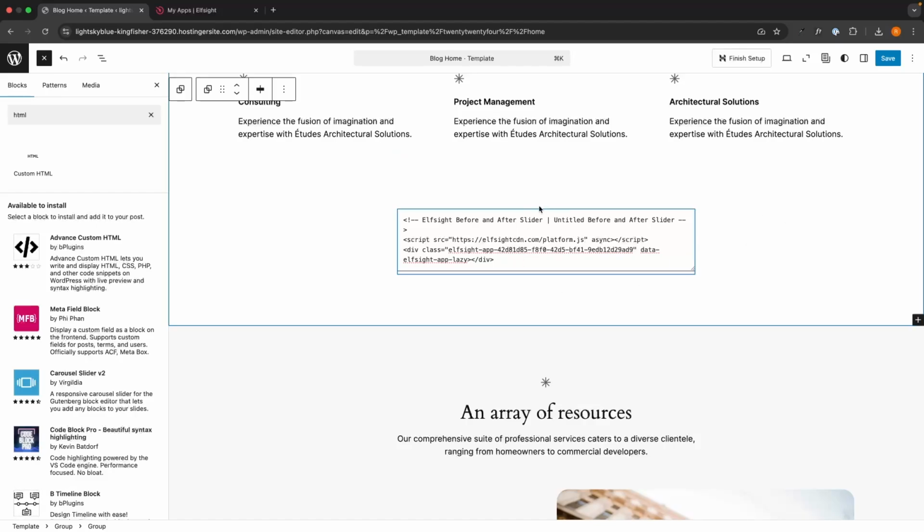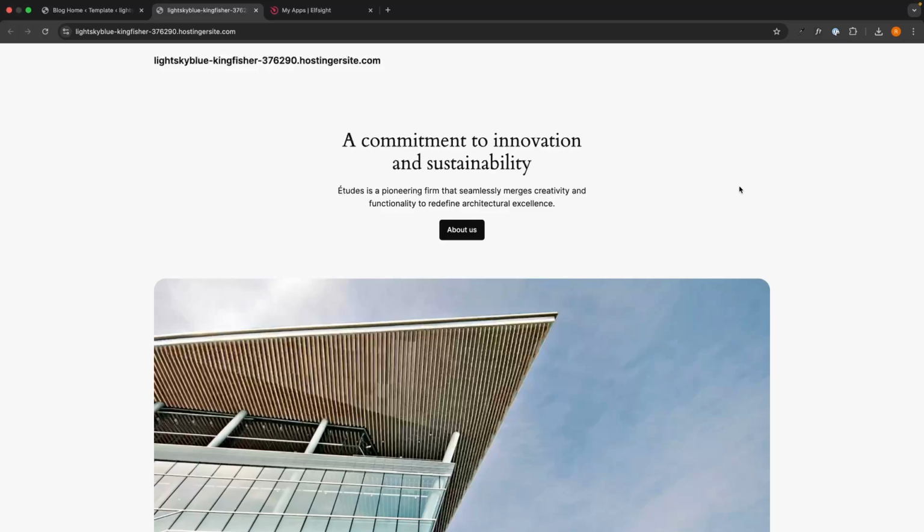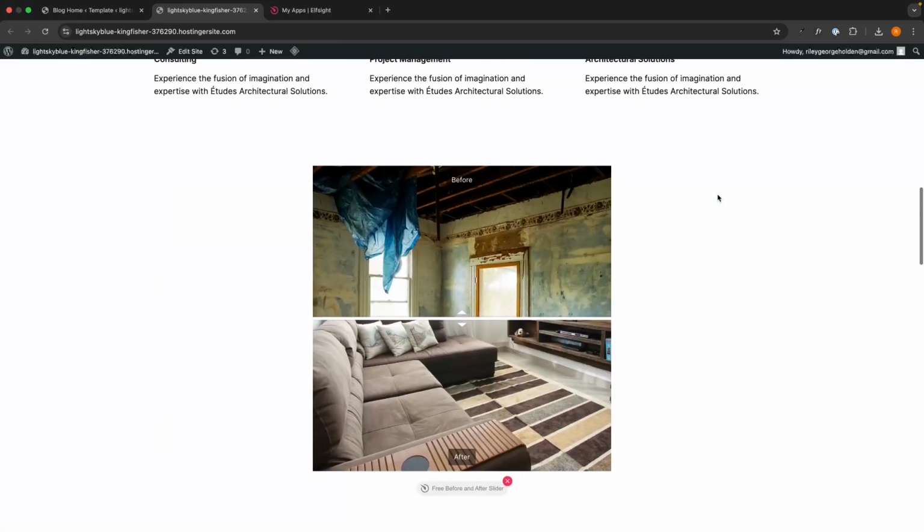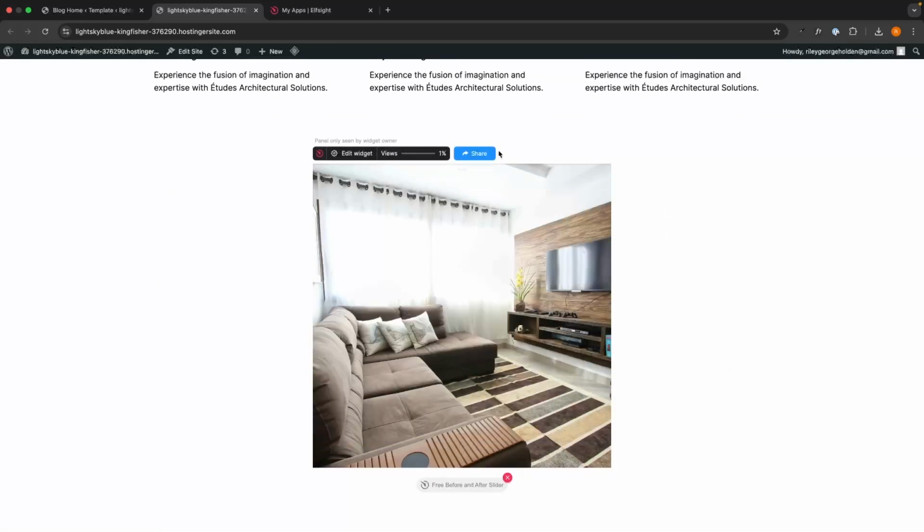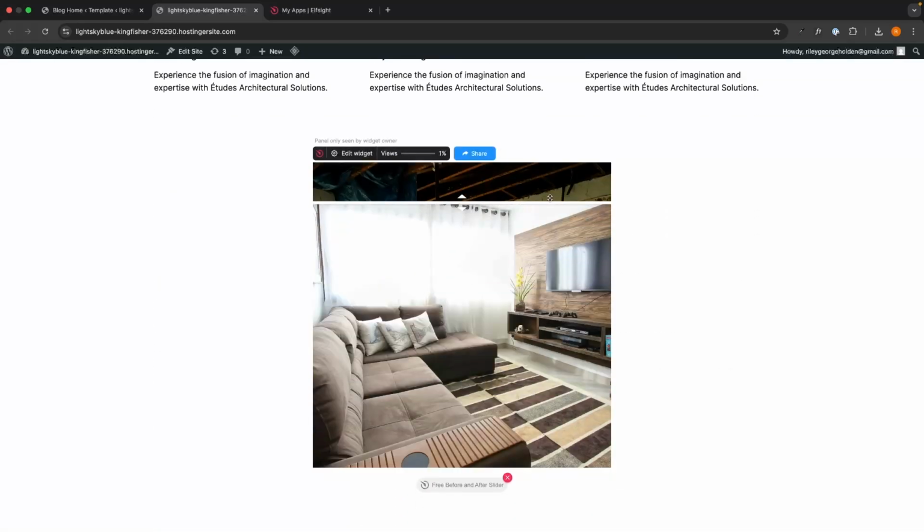And in the editor, this is always going to show up as text. On the actual website, when people are viewing this website, it's not going to show up as text, and it's going to be replaced with the slider. So to show you this, what I'll do is I'll save the website and we will open up the website in actual viewing. And now if we scroll down, we can see the before and after slider has now been added to our WordPress website.